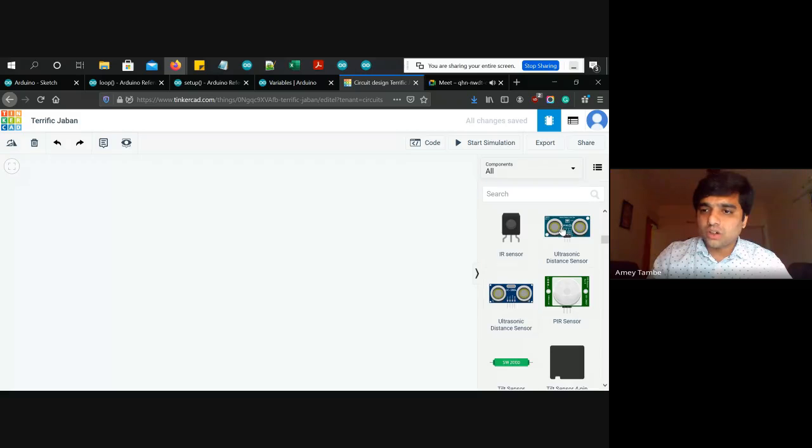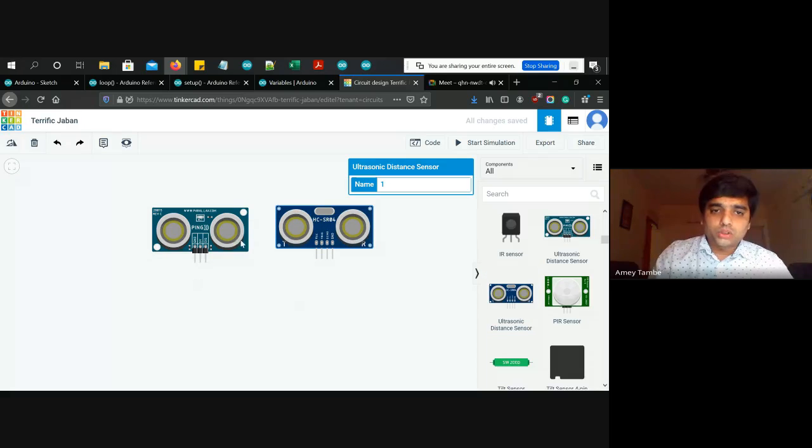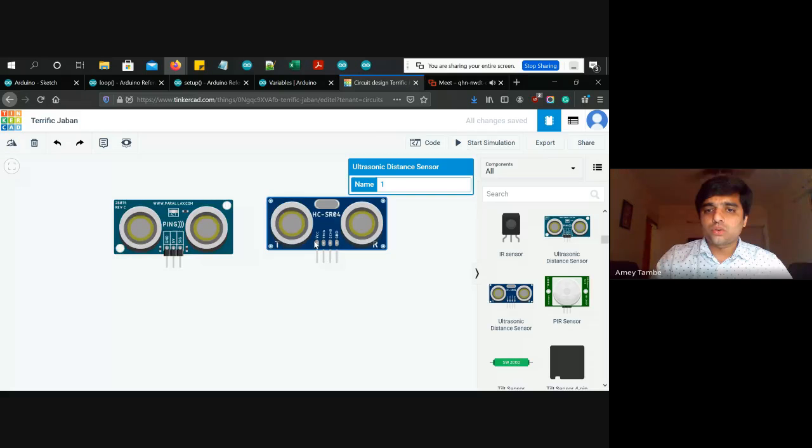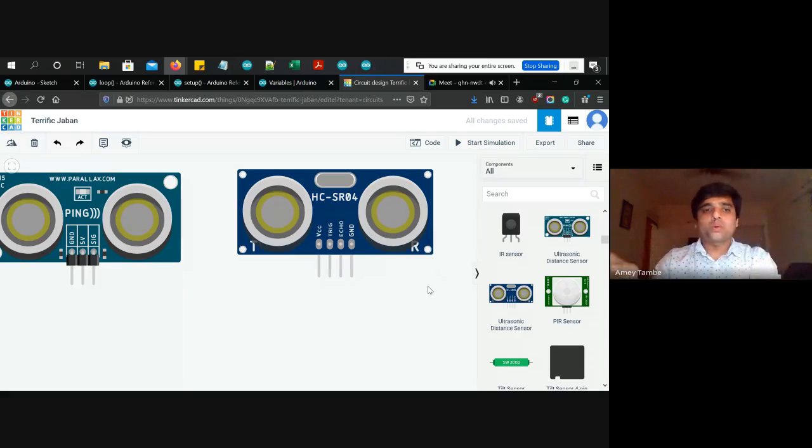Now what is the difference between these two sensors? If I drag and drop this sensor here, you can see this is an HC-SR04, the same sensor we integrated with our Arduino yesterday. It has 4 pins. Let me zoom in for you. It has VCC, trigger, echo, and ground, exactly the same as what we have. It has a transmitter end and a receiver end, and the same program is used.